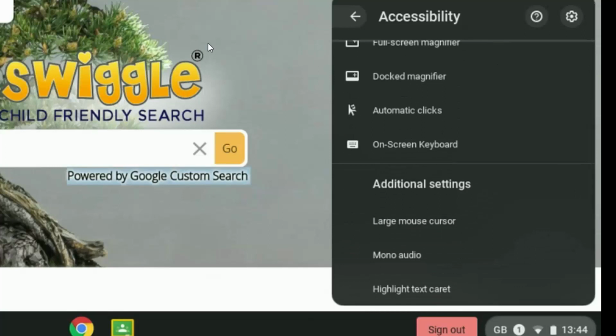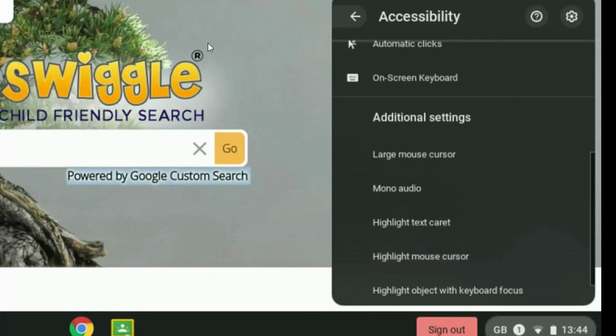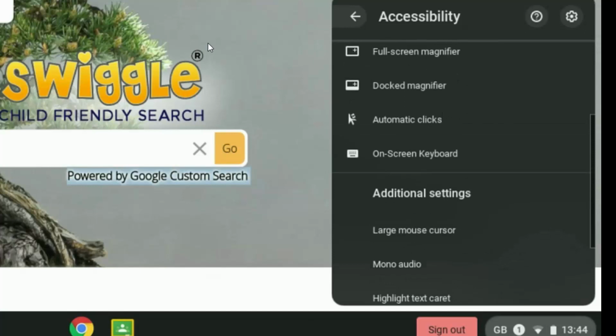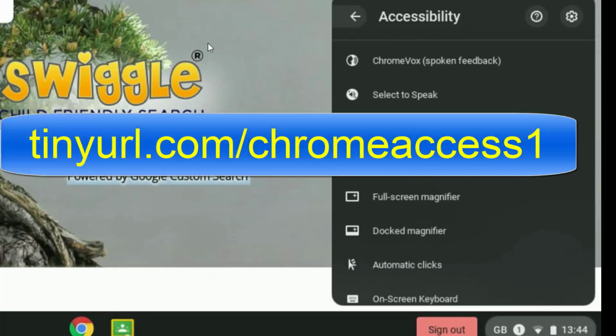Now, as you can see, there are a few more settings down here as well. And so if you want any more information about any of these settings, then just go to this website.